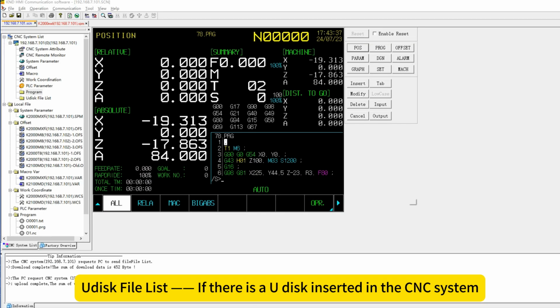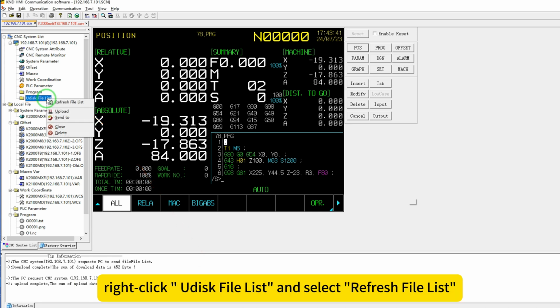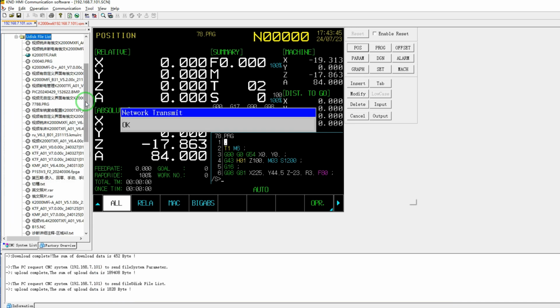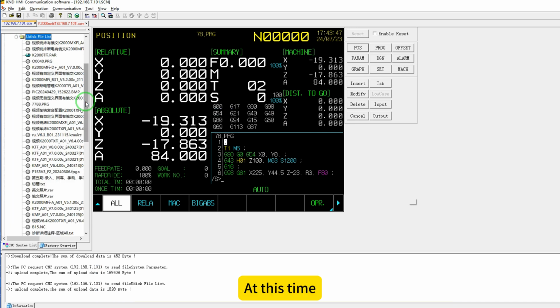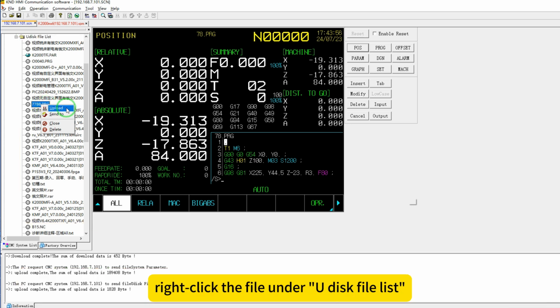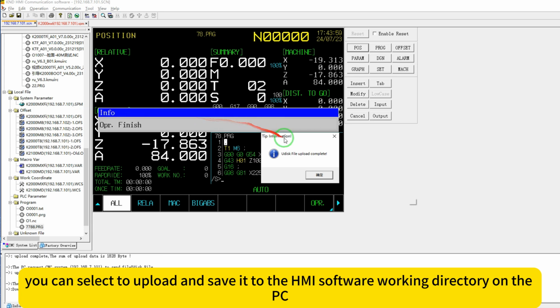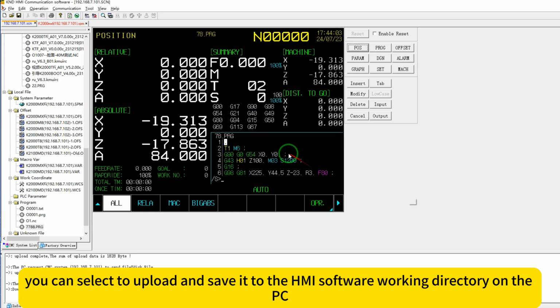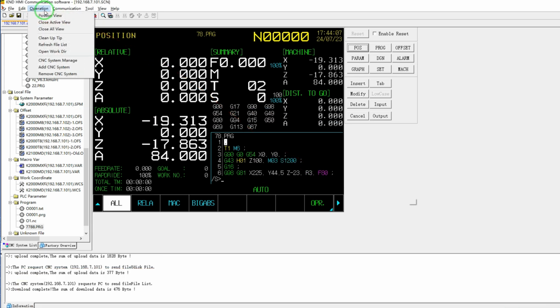UDisk file list. If there is a UDisk inserted in the CNC system, right-click UDisk file list and select Refresh File List. At this time, all files in the current directory of the UDisk will be automatically displayed under the UDisk file list in the form of a list. Right-click the file under UDisk file list. You can select to upload and save it to the HMI software working directory on the PC.